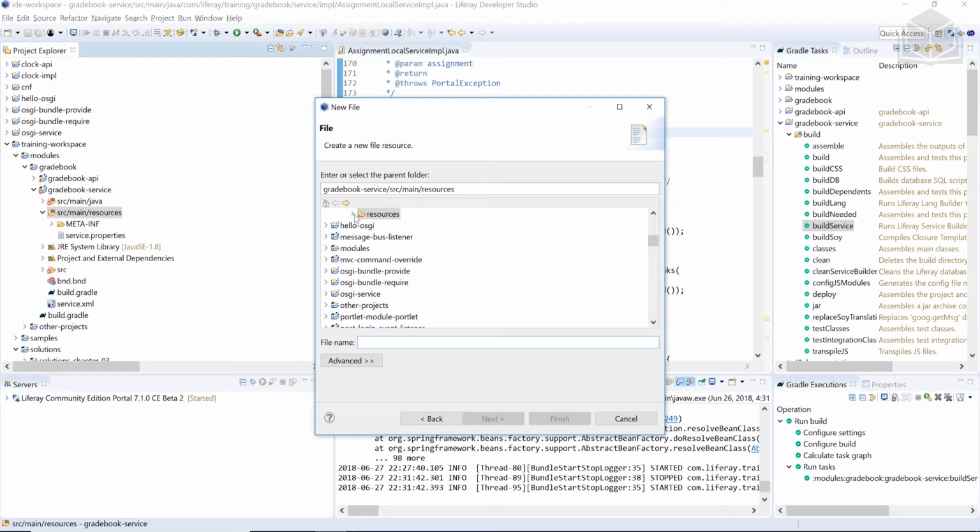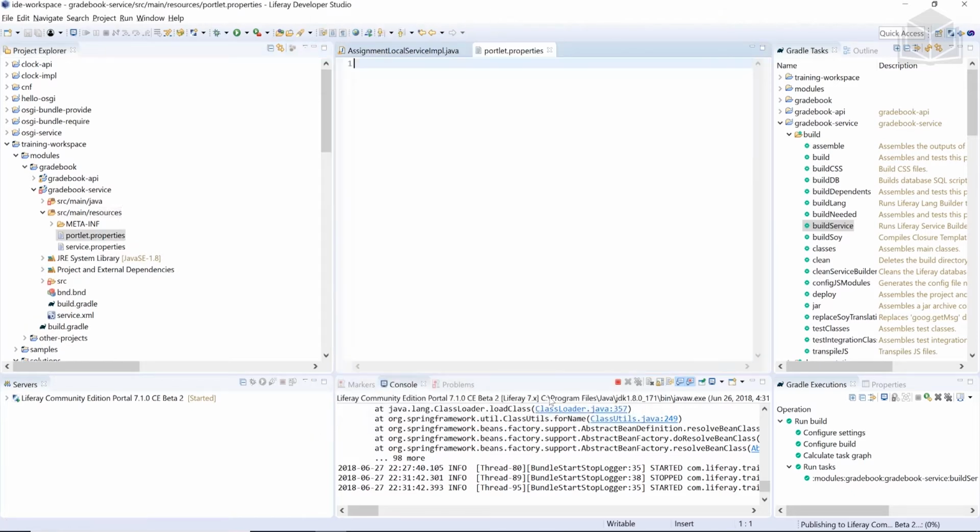We need to give this file a name. Liferay is going to be looking for this file specifically, so we need to make sure we call it what it is. It's going to be called portlet.properties. So portlet.properties is the name of the file here. Once we have that all squared away, let's go ahead and click finish. So we've created our portlet.properties file here.